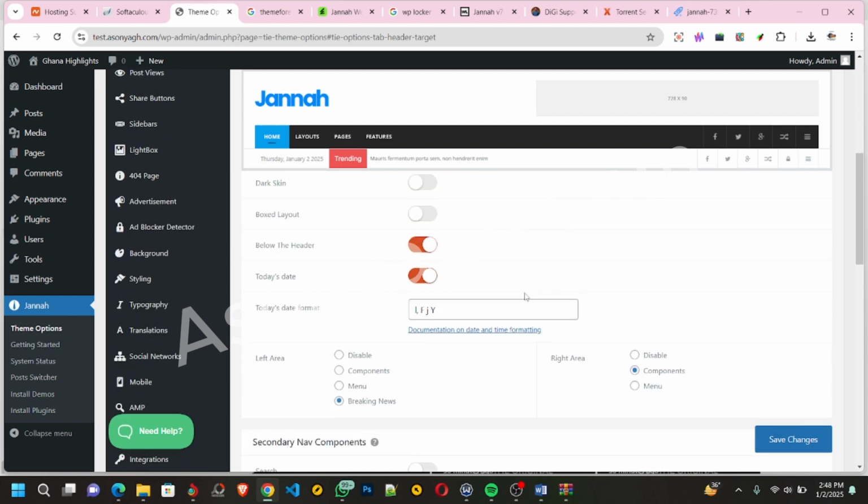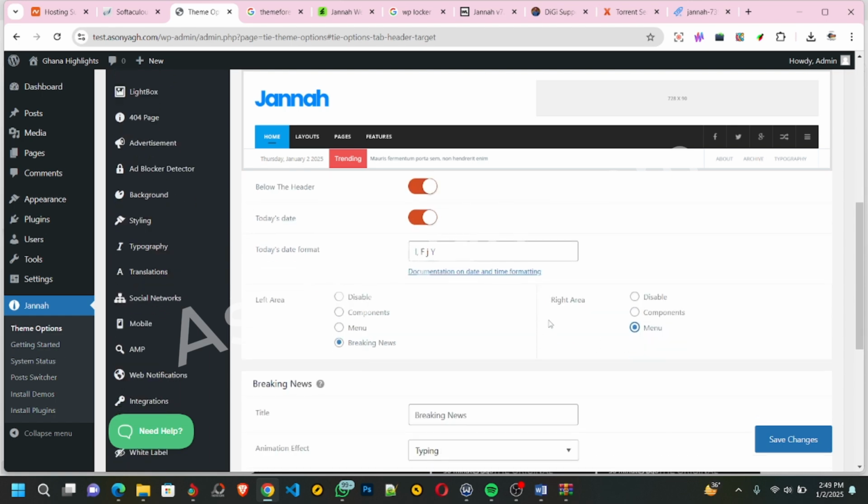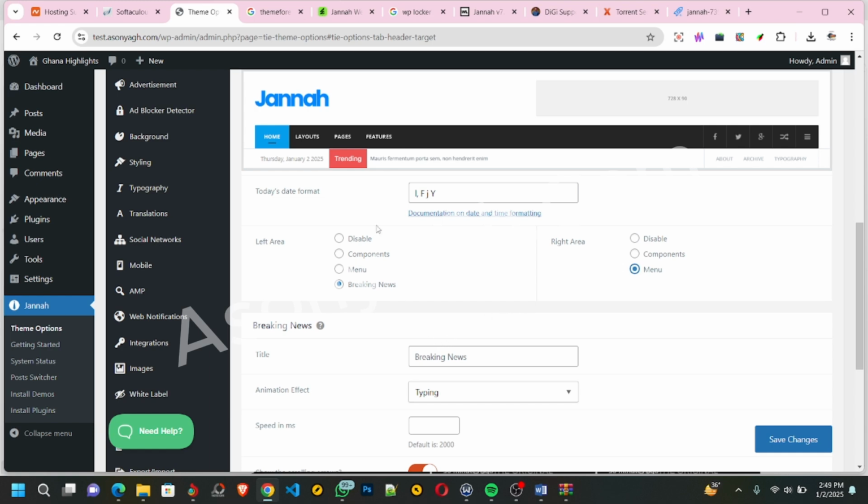Then the next thing is the left area. We have breaking news. Is that what you want? Here, after the date, you see this breaking news that will come. If you want it that way, fine. And then the right area, we have these components. Do you want it? If you want to disable it, you click on this. See that it's disabled. Or if you want menus to be there, you can choose the menu that you want. So that's it.